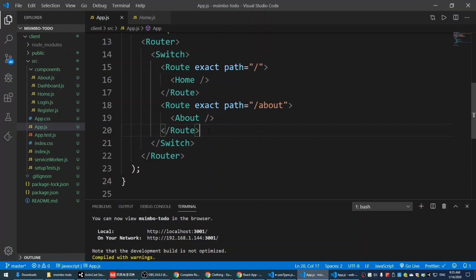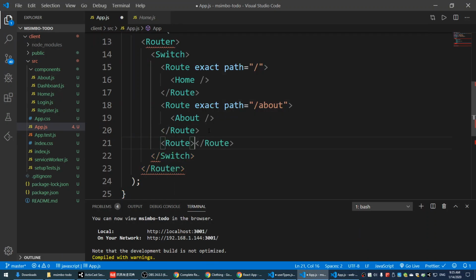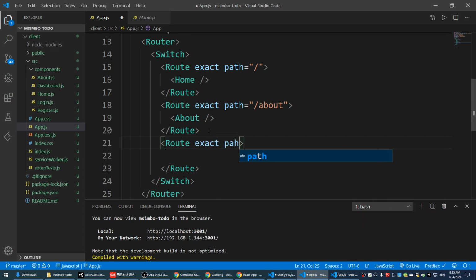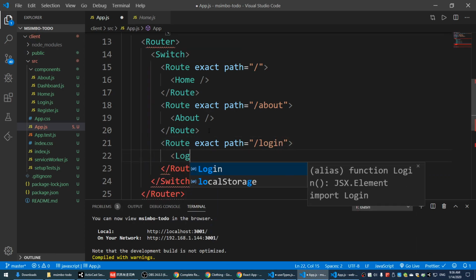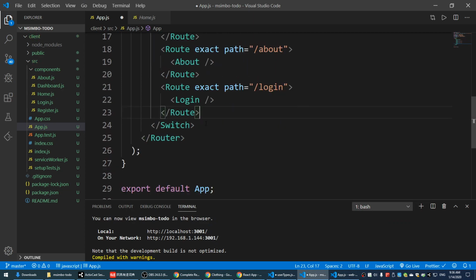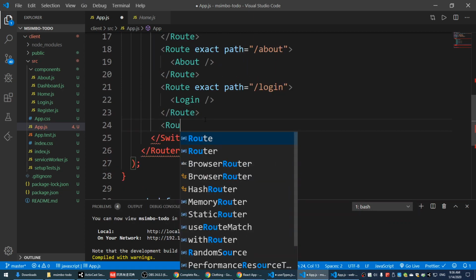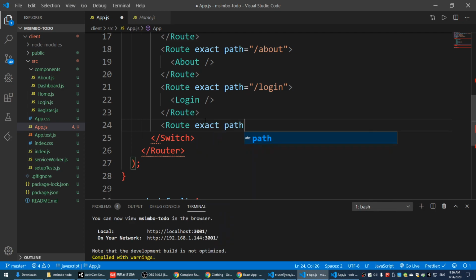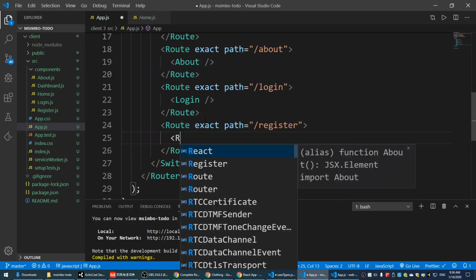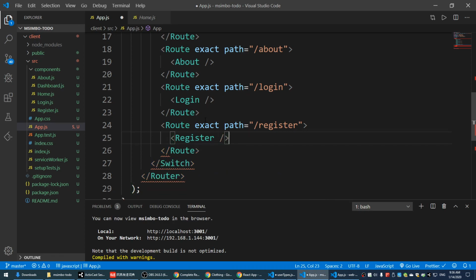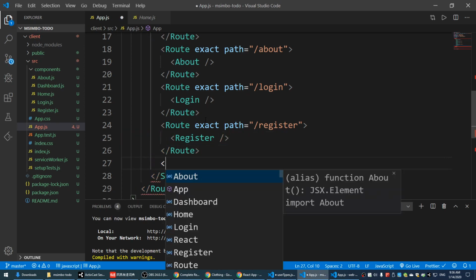So remember I have 5, so let's keep adding another one. Route, exact, path equals to login. Alright, I'm gonna just put login and go to the login page. Alright, so keep going. Route exact path equals to register. Go to the register page. Right, last one is the dashboard.